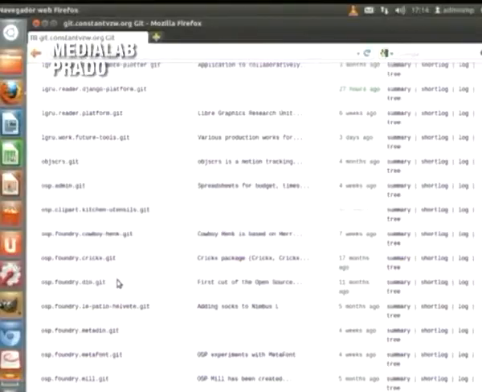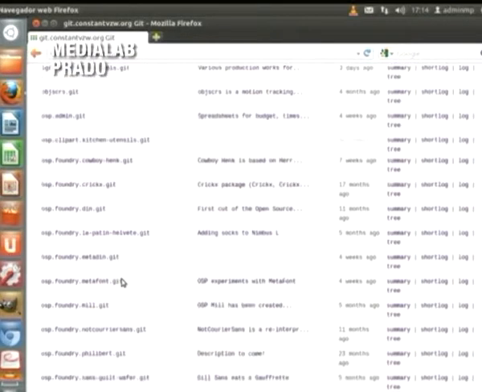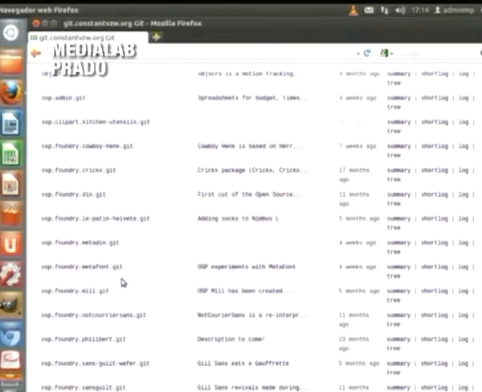So here we see the Git server of Constant, the arts organization in Brussels, similar to Medialab Prado here, where we have OSP projects and also projects of other groups related to Constant. And here already immediately we see something very particular. This interface is quite texty, so to say.